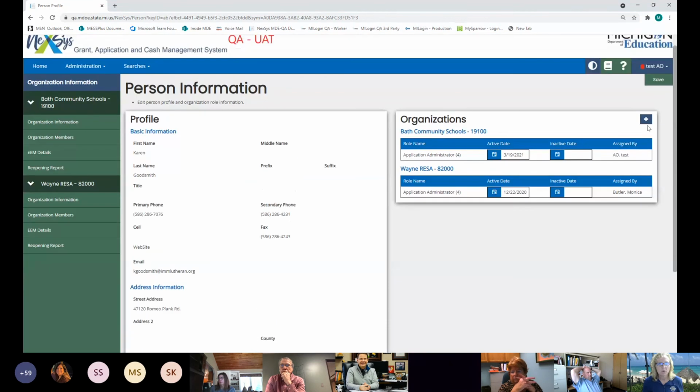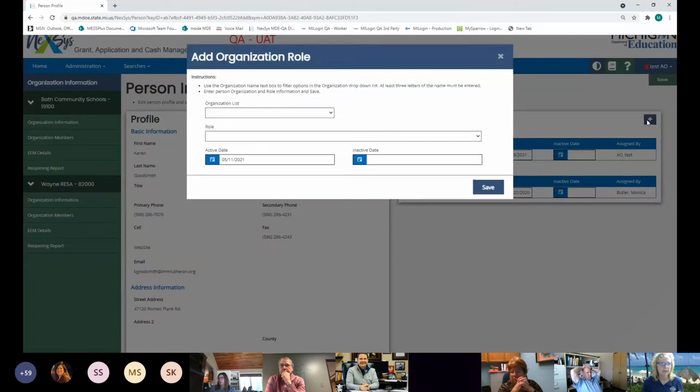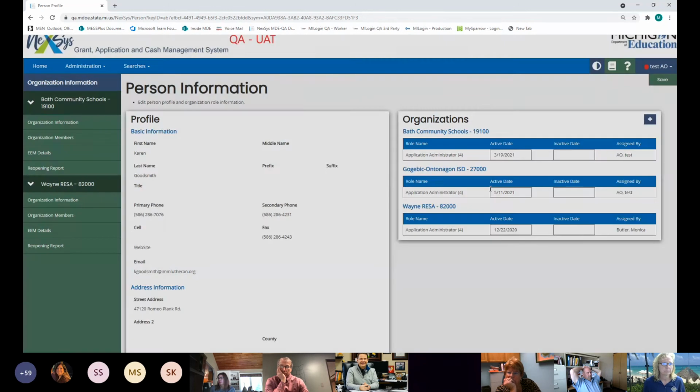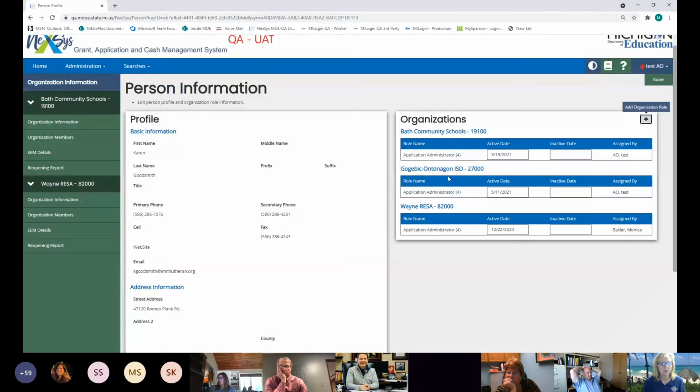And then you can go ahead and press this plus button right here. And then it's going to give you a list of every organization for which you are a level 5. And then you can select the organization that you want to add this person to. We'll add her to Gogebic. And we'll say she's going to be an application administrator for us. Her active date starts today. We're going to click save. And there it shows up as an organization for Karen Goodsmith. So that's how you would find people and add them to your organization.